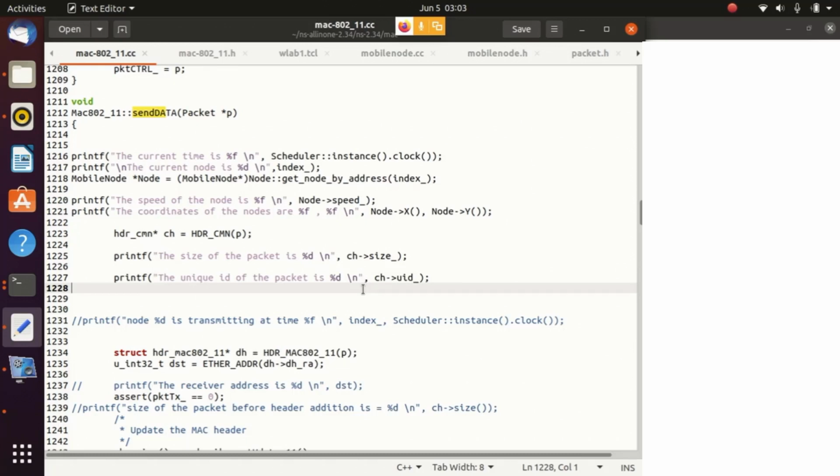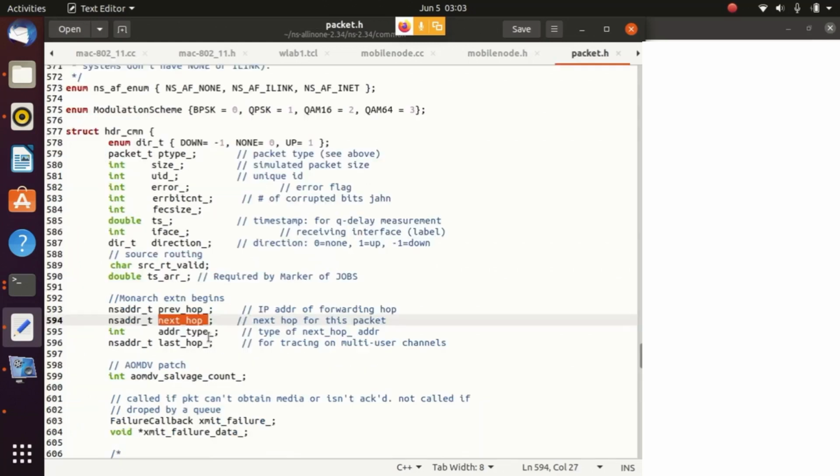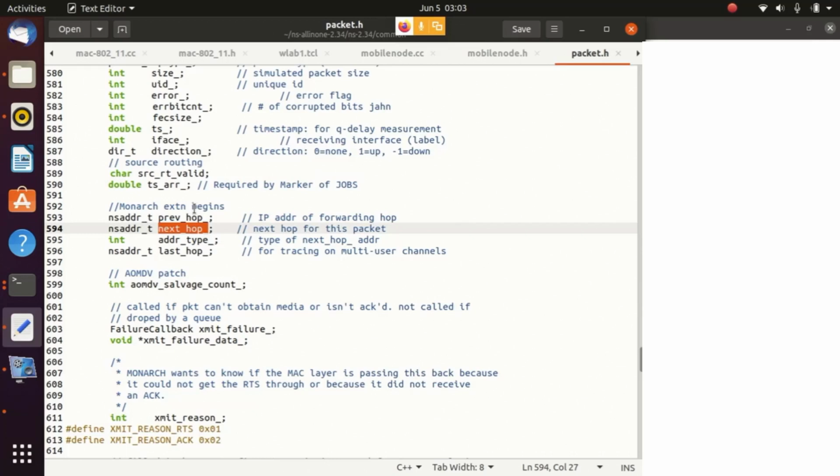immediate neighbor. If you know the theory, IP addresses are used for source to destination transfer and MAC addresses are used for immediate transfer. Okay, but this is telling you the IP address of the forwarding hop, which is just the previous node, not the initial one. Okay, how can you get the initial IP address?